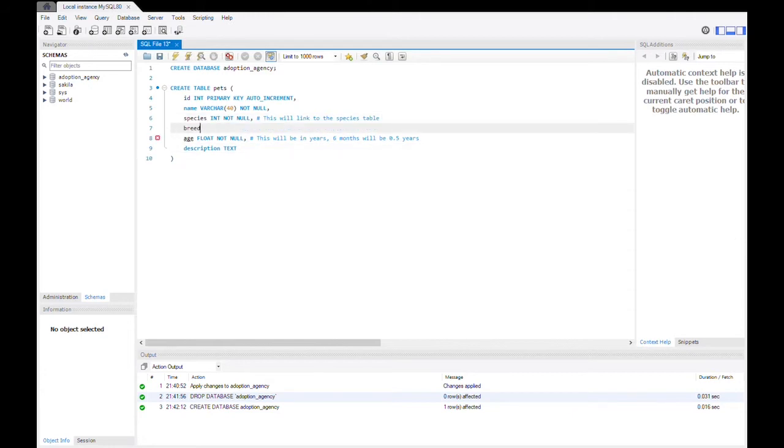And I should also add the breed because there's a lot of different breeds between cats and dogs and even rabbits sometimes. And I'll just make this an integer as well so it can link to a breeds table. Alrighty then. I'll also add the sex of the pet, which will be male or female. And this I don't need another table for because it'll just be a single character.